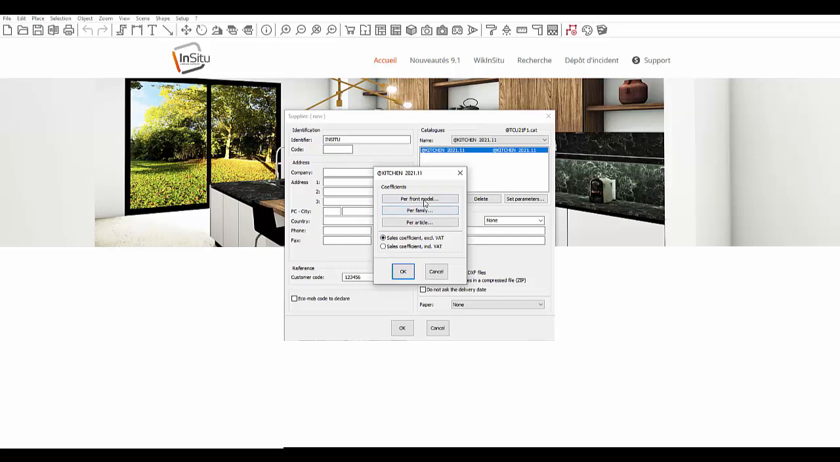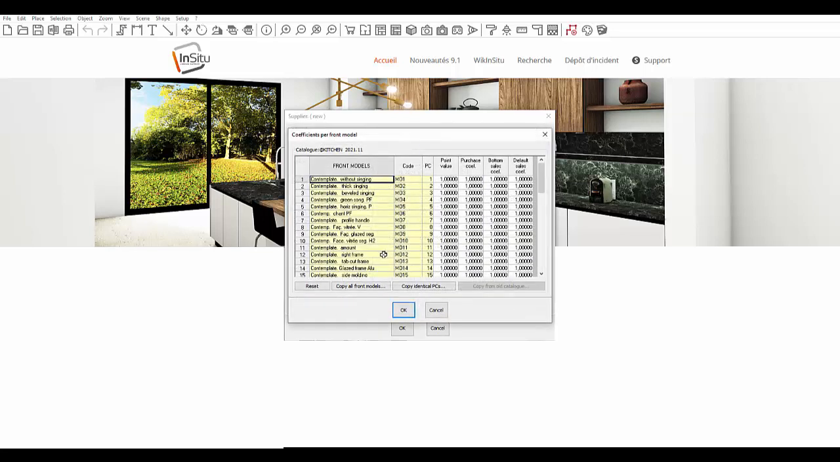Let's go through the parameters per front model. This is where you set up the pricing according to the front models in the catalogue. Click on Per Front Model. Now let's look at the window that opens. The first three columns cannot be changed. They contain, in order, the front model name, its code, i.e. its reference, and finally the price group to which the front model belongs.